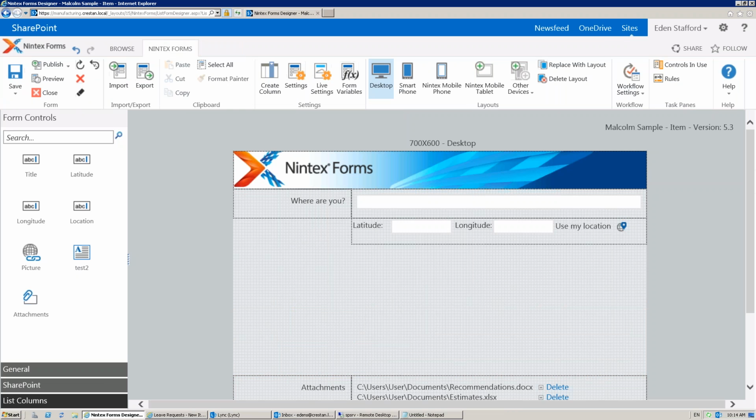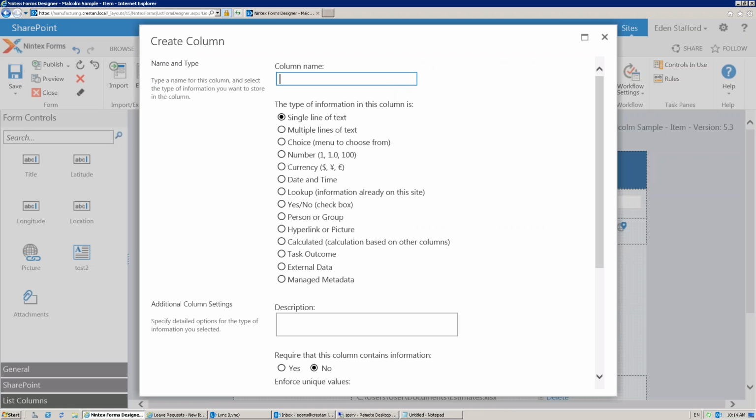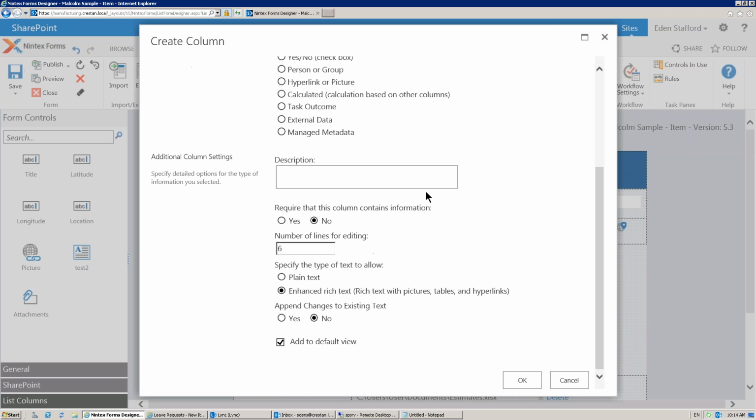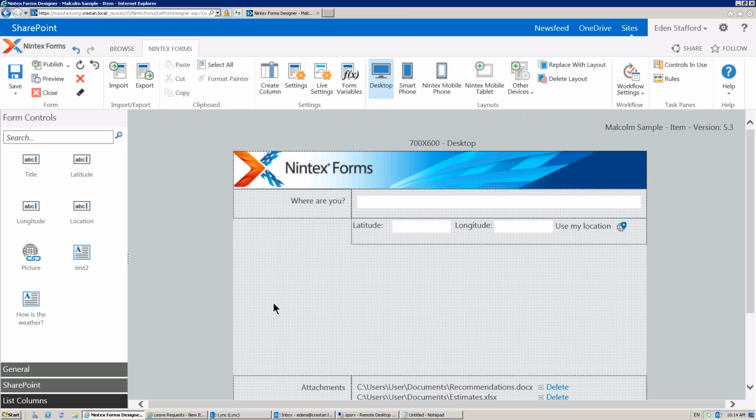And then we're going to add a new column. So when I add a new column, I'm going to click Create Column. And what you see is a real basic SharePoint list. So Nintex is using SharePoint to say, okay, let's use the same way you're going to create a column in SharePoint. We're going to use that same way to create it in Nintex. So it's actually calling the same control that you would within Nintex. So all we're saying is how's the weather, multiple lines of text. Let's make it a plain text field. I then click OK. And so now you see it added into my form controls.